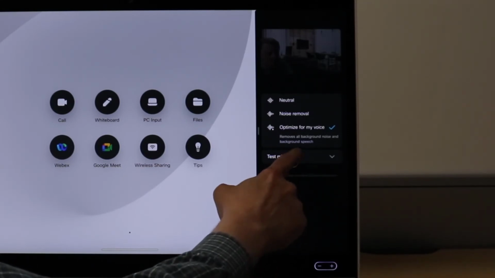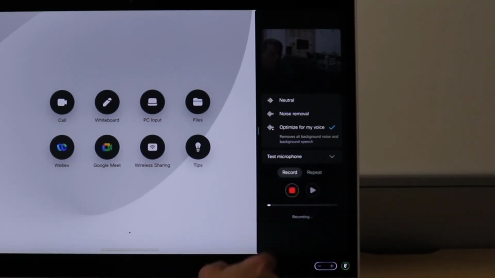Finally, with any of these settings, you can record your voice and play it back to see how you will sound to the other meeting participants. This allows you to hear how you will sound to other people and to select the right option for your environment.